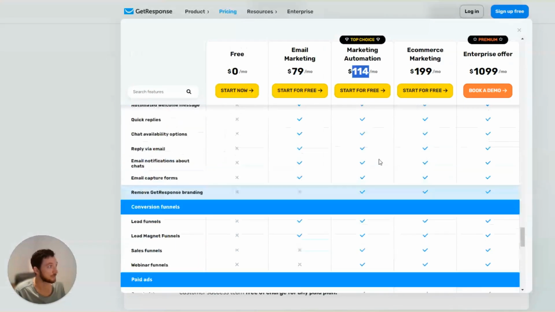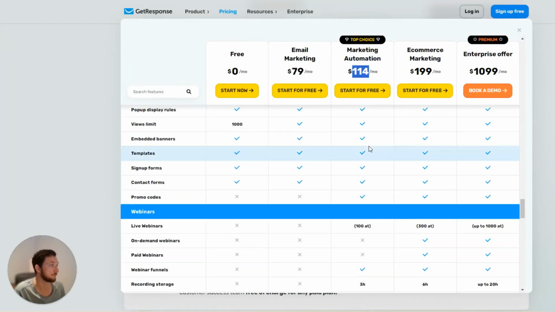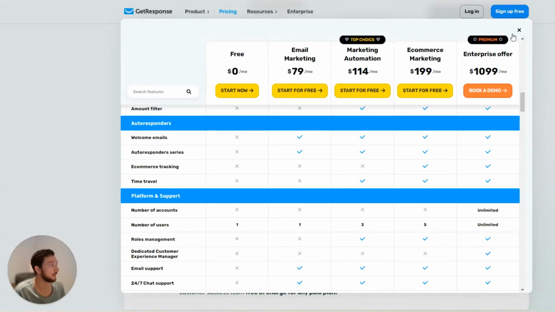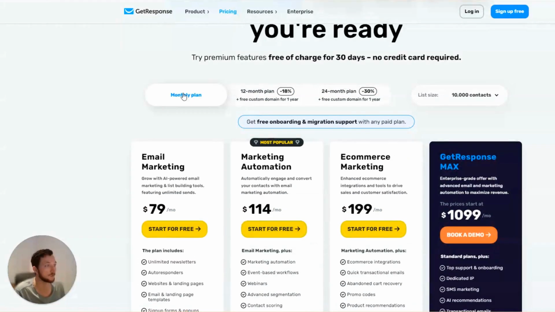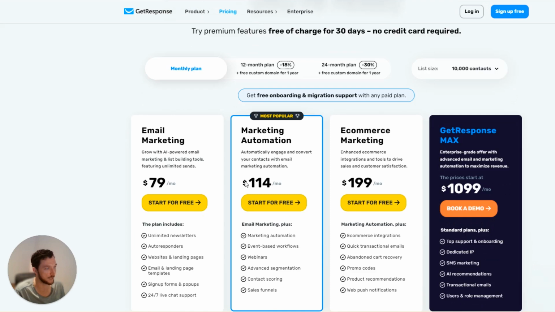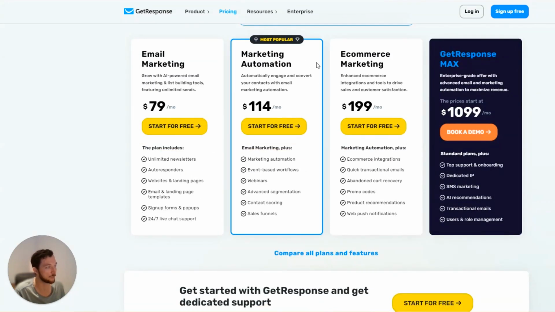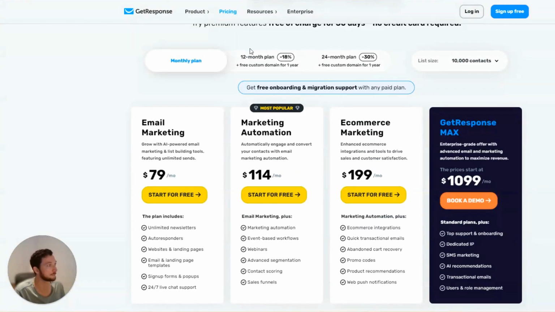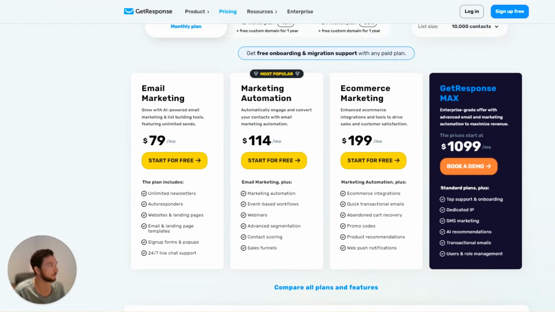Okay, so we've settled here that it's $114 per month. I'm going to make sure that we're doing a like-for-like comparison. So we're always going to do a monthly plan comparison and always 10,000 contacts. So $114 for GetResponse. I'll go into the features of this platform later on.